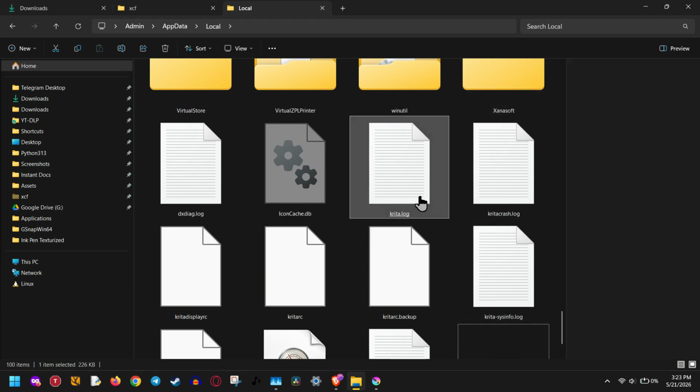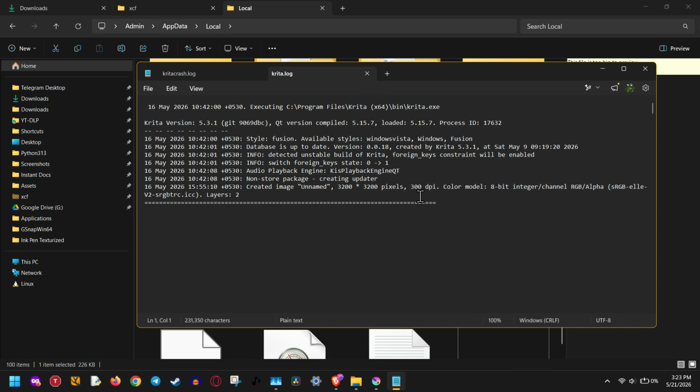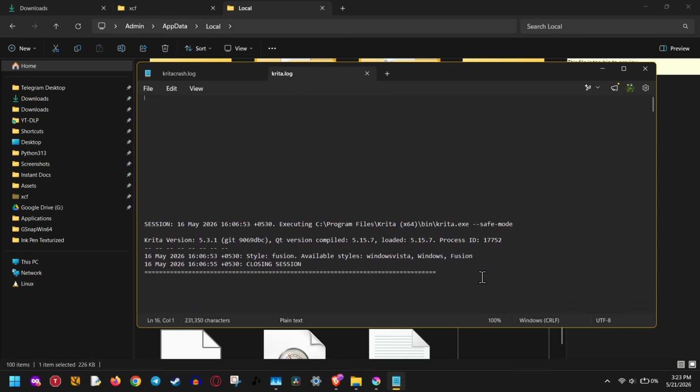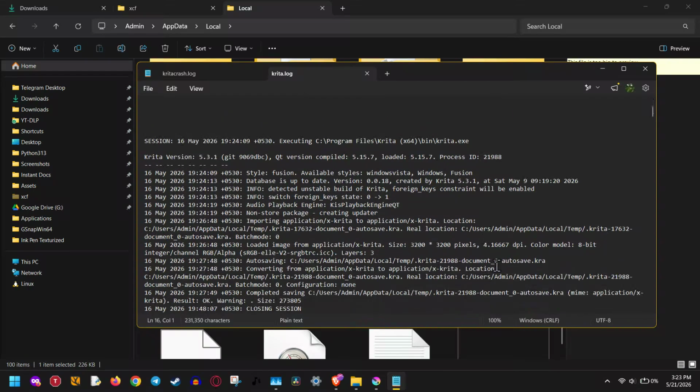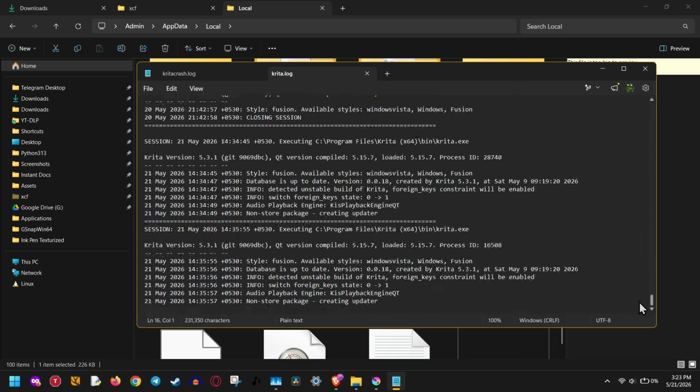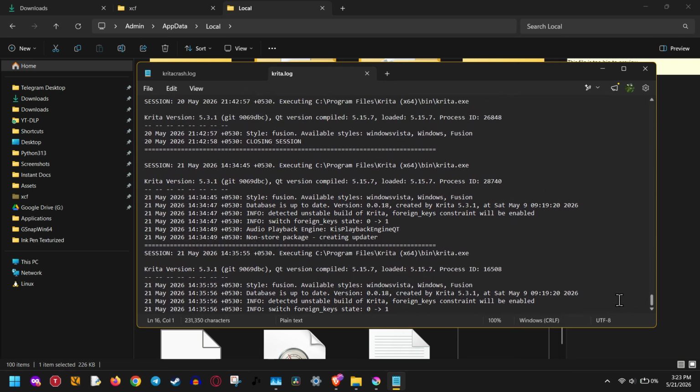So to quickly recap, first run Krita as administrator, then rename the kritarc file in %localappdata%, then rename the Krita folder in %appdata%, and finally check the crash log to find the exact cause. These 4 steps solve most Krita fatal error problems without needing a full reinstall.